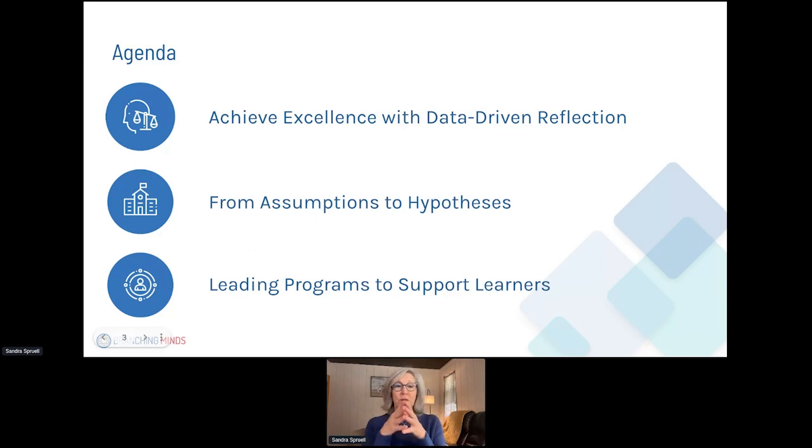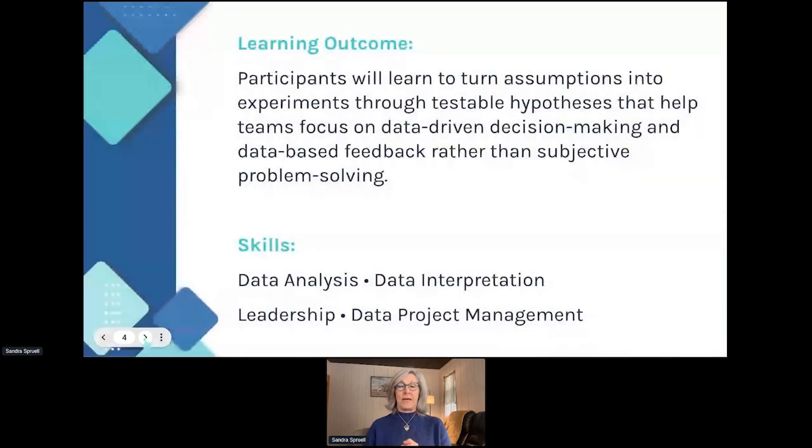During this really short time together, we want you to leave with a tactic for data-driven reflection, so that we can go from having assumptions about things, this is what I think, to that scientific method of I'm going to come up with a hypothesis, and that hypothesis will lead me to make decisions that are going to support our learners. All right. So that's what we want to do during our time today.